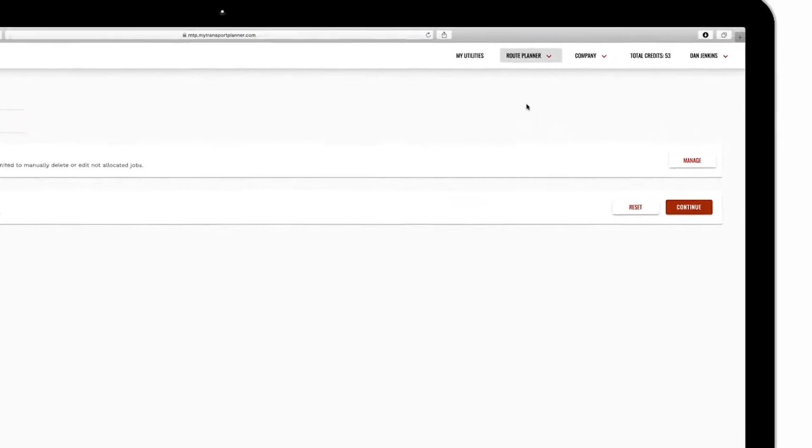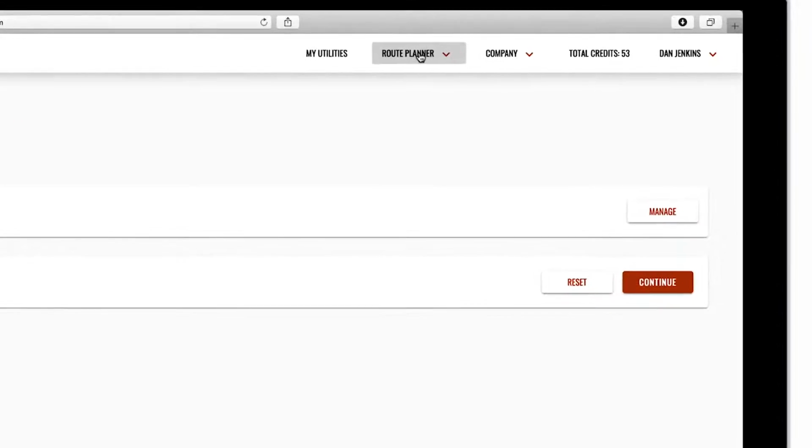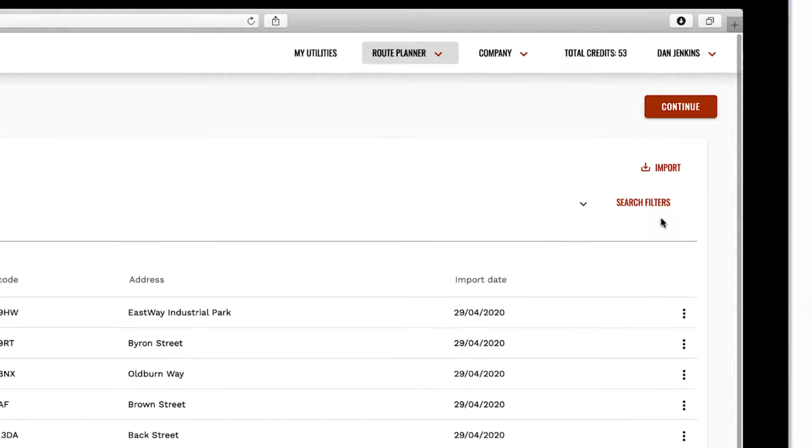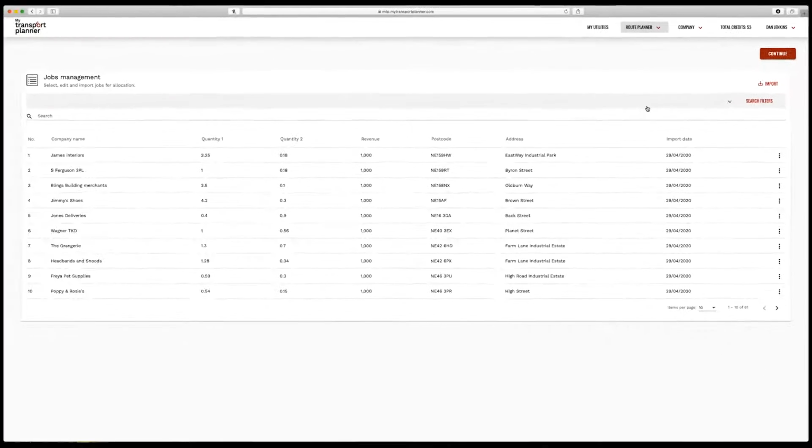To remove old jobs, make sure that you are in the Route Planning screen by selecting Route Planner from the main menu bar and Route Planning from the drop-down menu. To manage jobs in the system, click on Manage to the right of the Jobs Management page and you will see a list of your jobs that are in My Transport Planner.